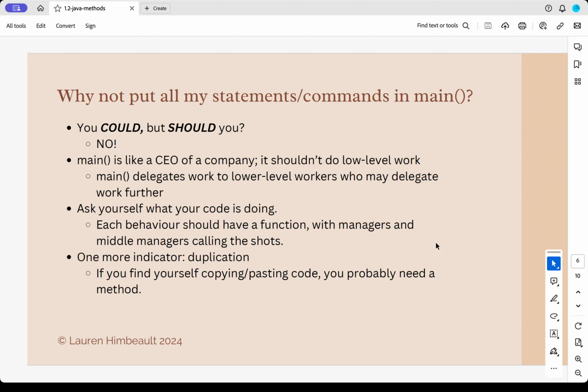So let's just ask ourselves a quick question. Why not just put all of our statements in main? Why even bother separating out my single addition or my single print line statement, right? That's so silly. Well, you're right in saying you could put all of your statements in main, but just because you can do something doesn't mean you should. You should kind of think about the main method like the CEO of a company that doesn't do any low-level work, right? Main delegates its work to lower-level workers who can possibly even delegate work further.